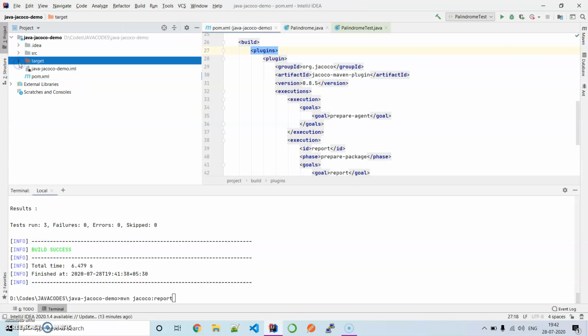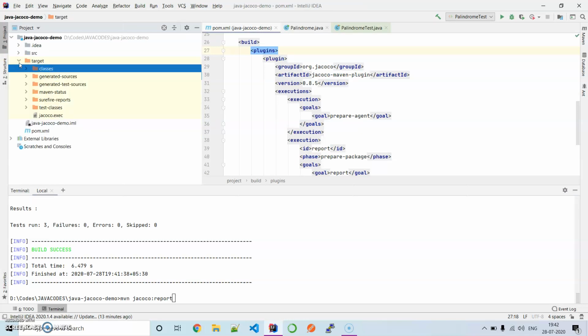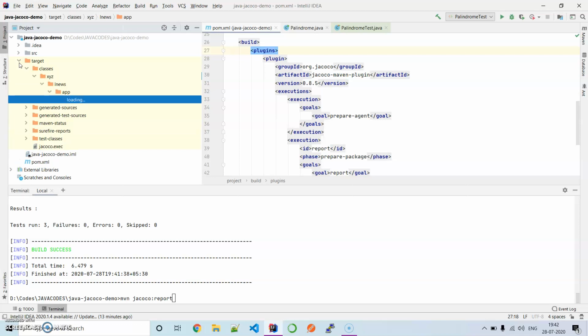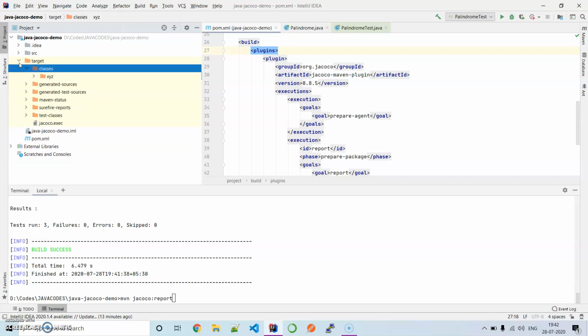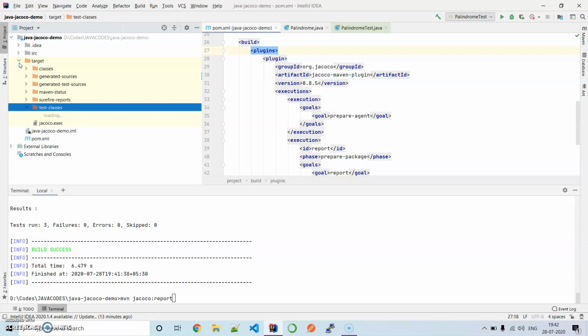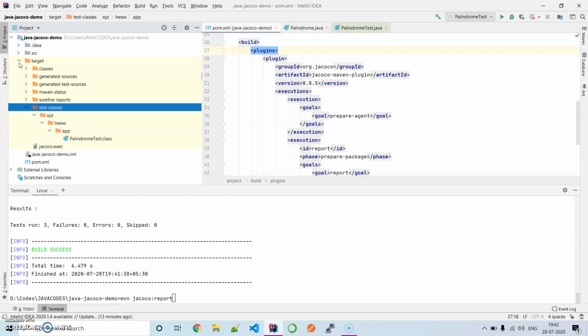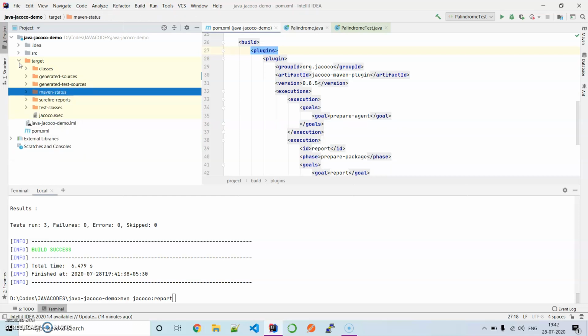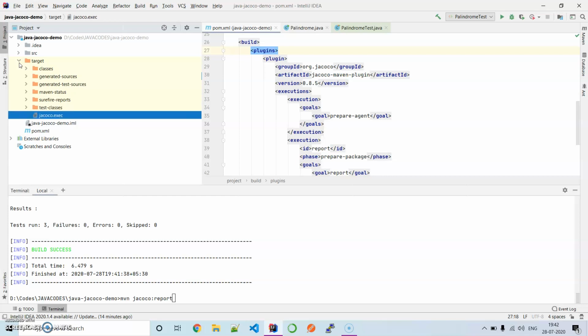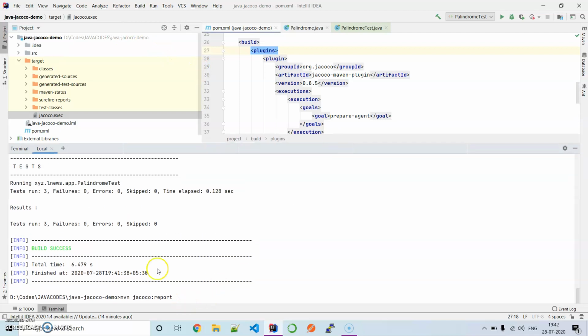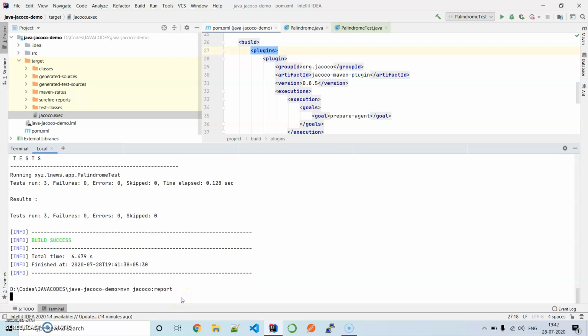Here a target folder is created. Let's see the target structure, what all the structures are there. This classes folder has the palindrome class, and here test classes has the test class that we have written, as .class files. And here you will find that the jacoco.exec file has been pre-generated after we ran Maven test. In order to read the Jacoco exec file, we have to execute this command, Maven Jacoco report. Let us run it.